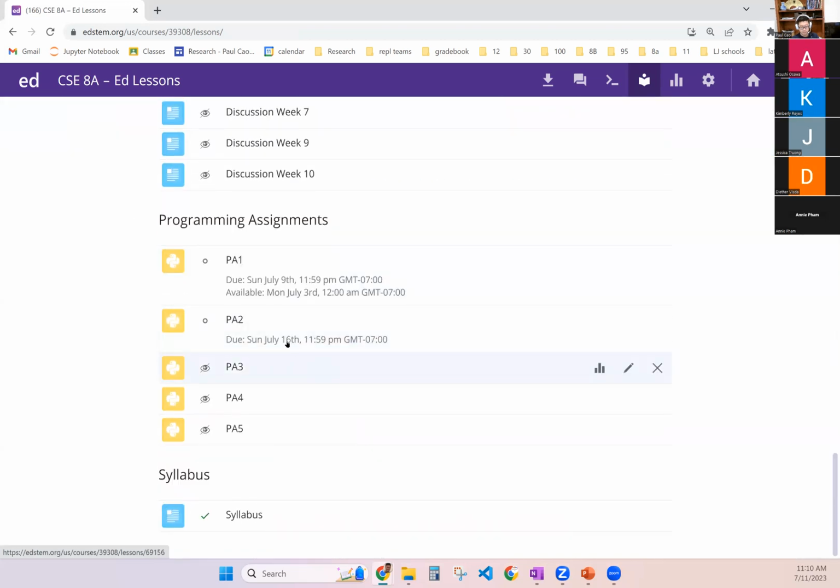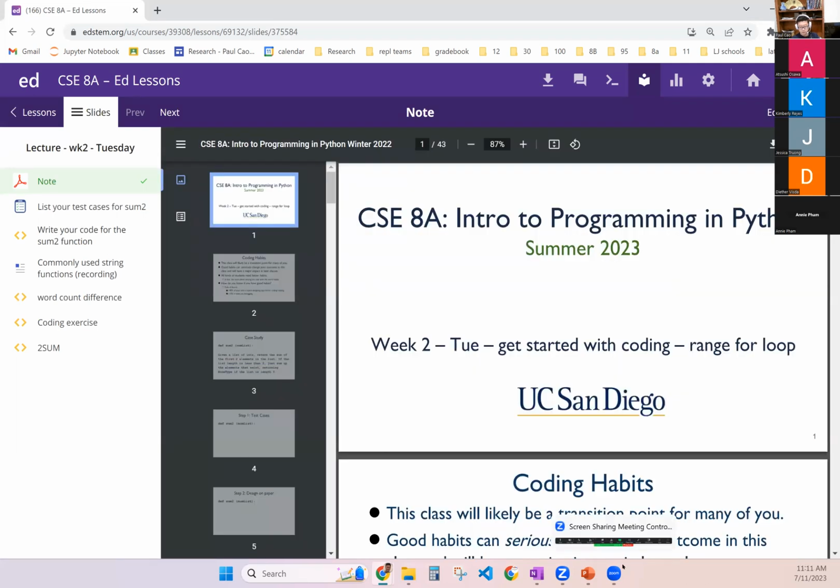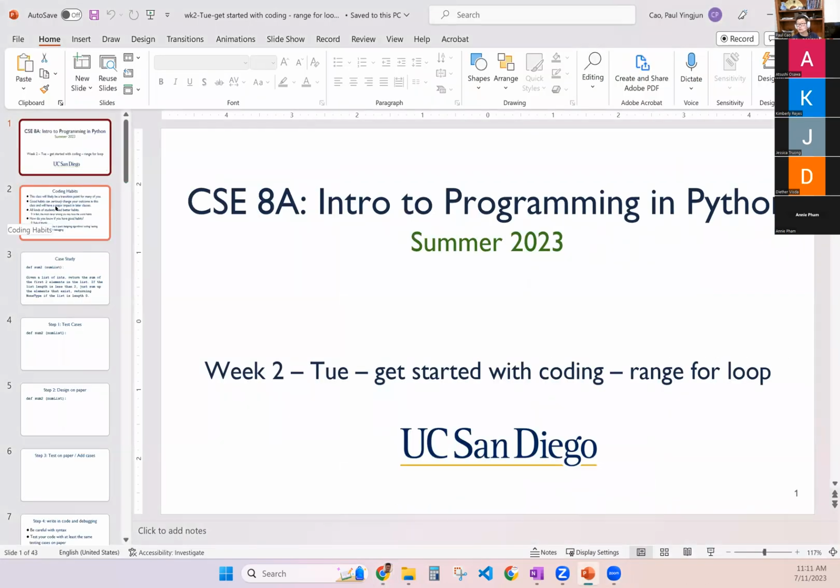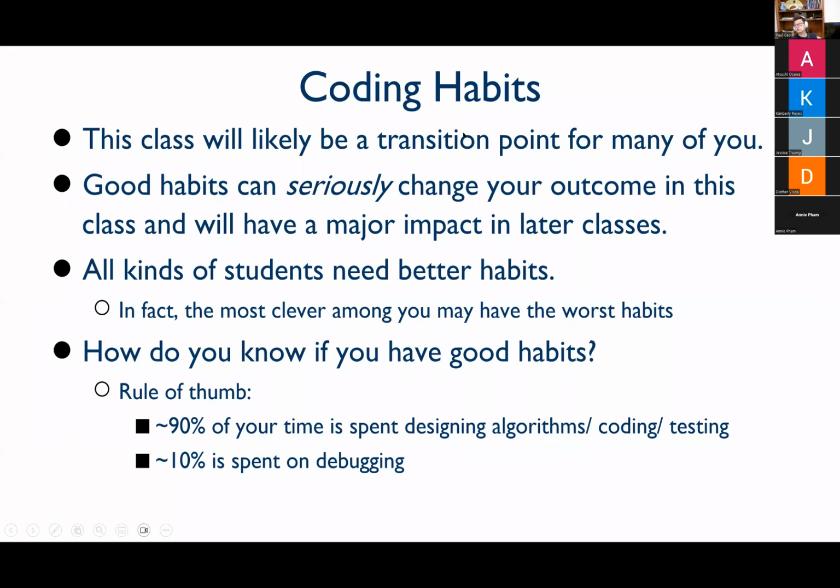Okay. So let me come here. So we'll get started in here. Now, step number 1, how to get started with coding. It deals with coding habits. Okay. So for this class, it might be the first class that you take about CS or coding. For some of you, maybe this will be the only class you take. Okay. But you never know. You never know what you'll be doing when you graduate.